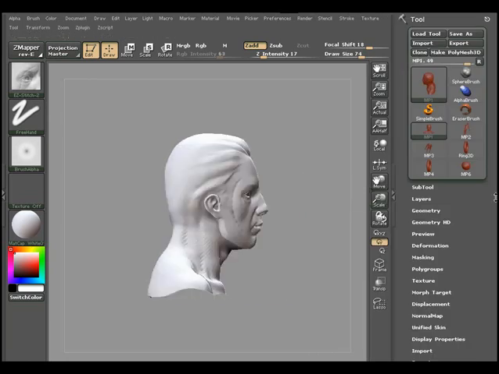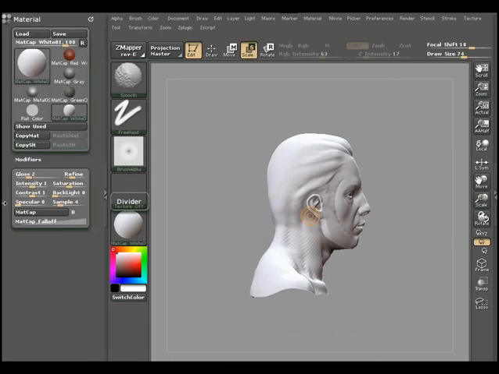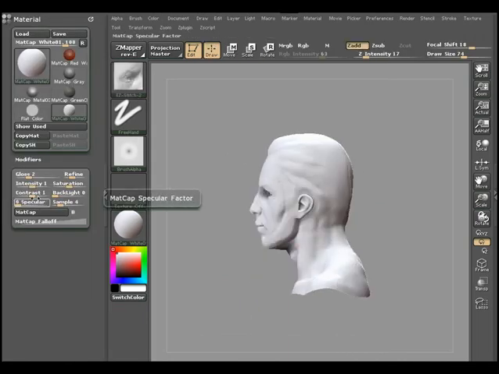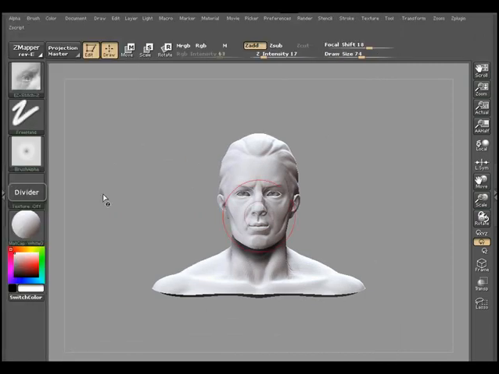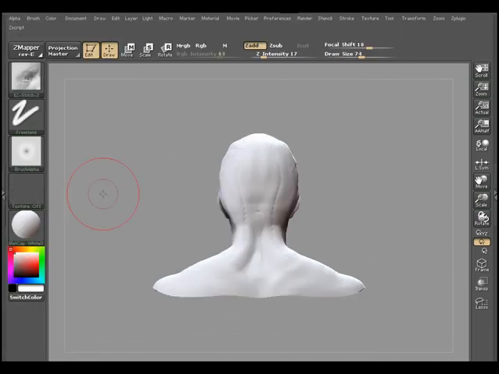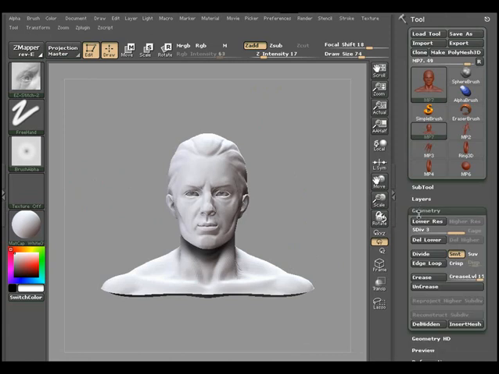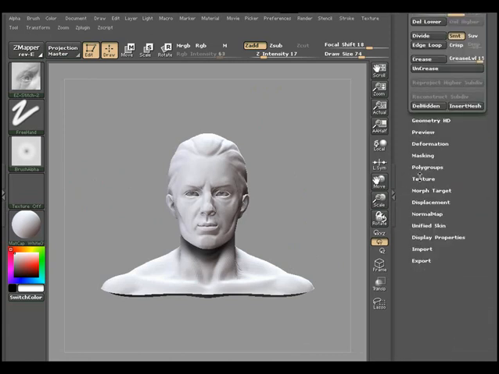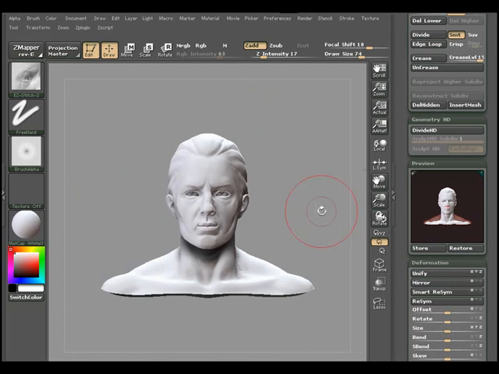Right view. See, I clicked it over here and it's working. Left view. Front view. Back view. Save custom tool. Front view. Collapse tool palette.